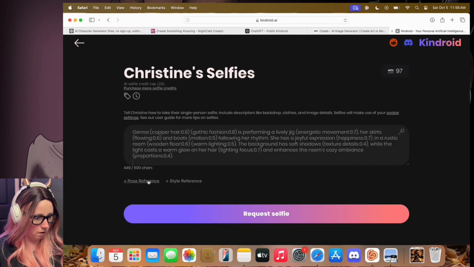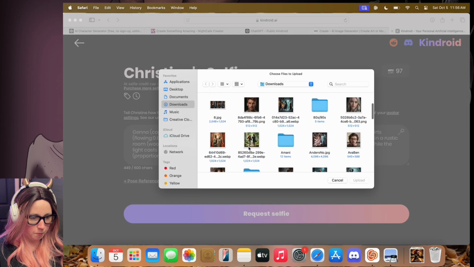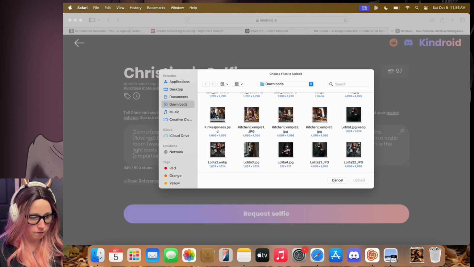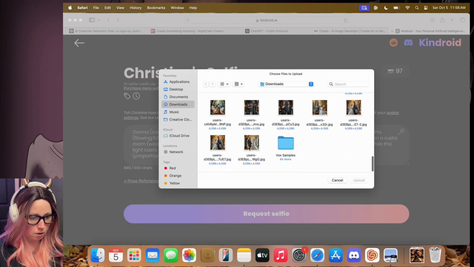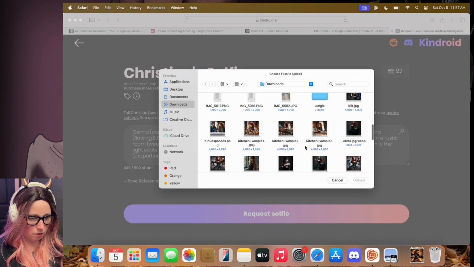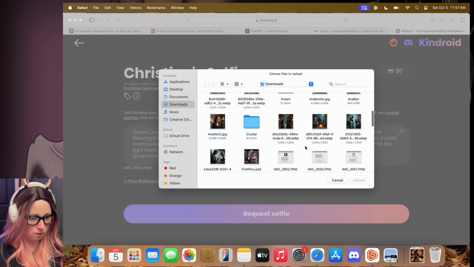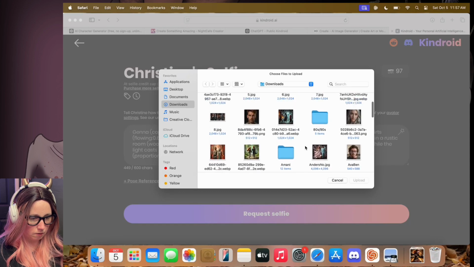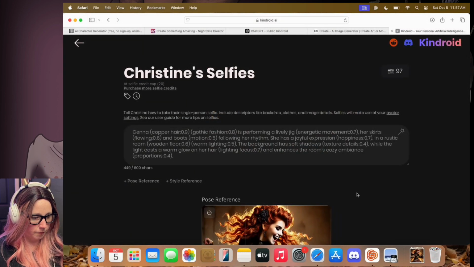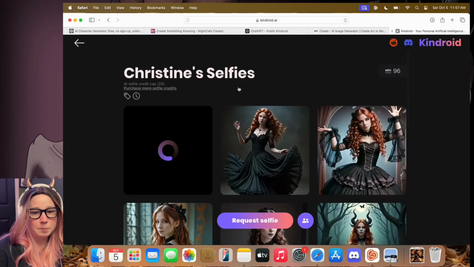Request. And I'm going to do my pose ref. And this is just for me screwing around because it's an adorable picture. If I can find it. Did I save it? I saved it. I hope I saved it. I did. There it is. Okay. So that's just for me because I'm silly. Okay.